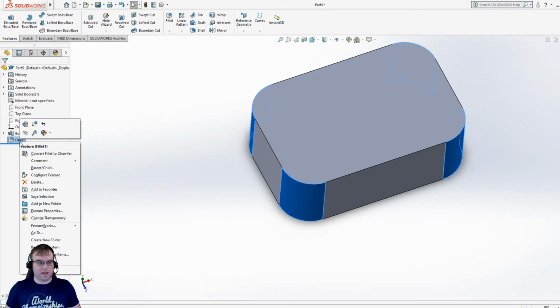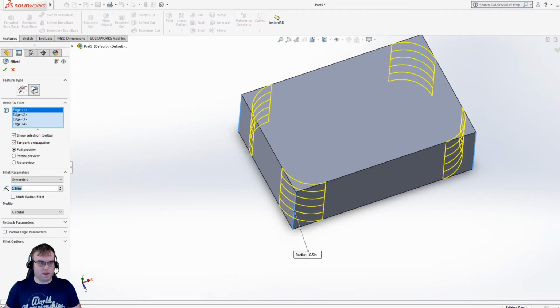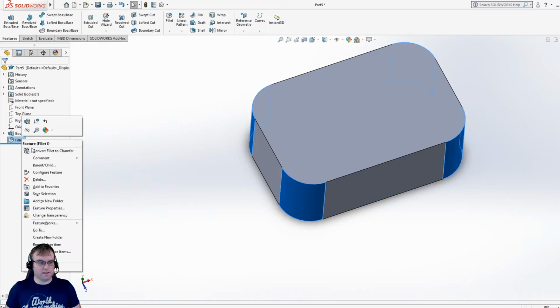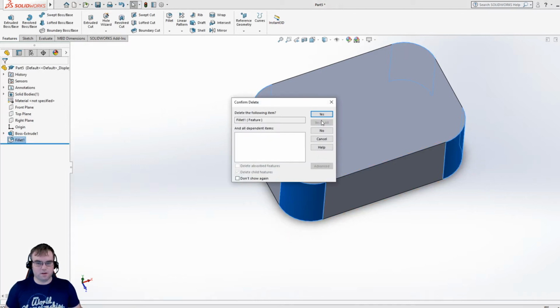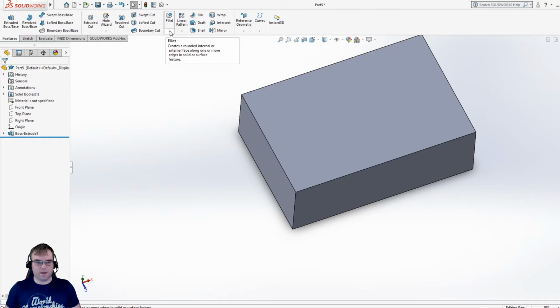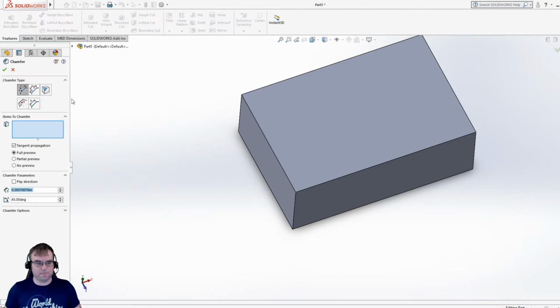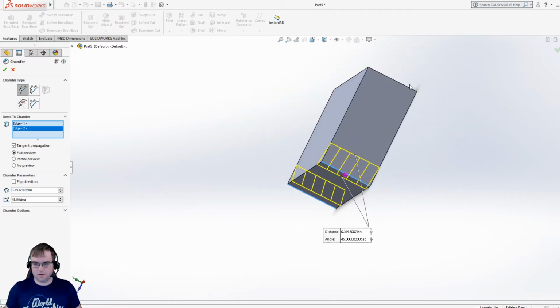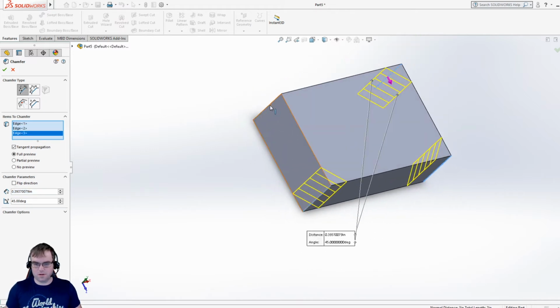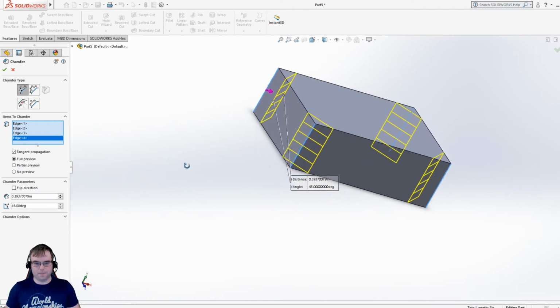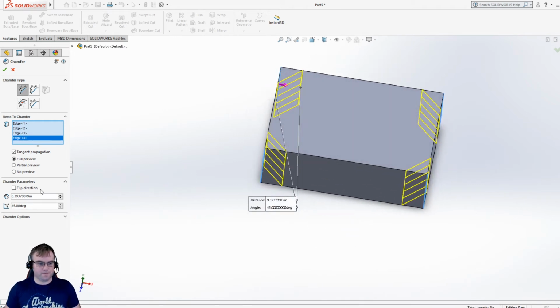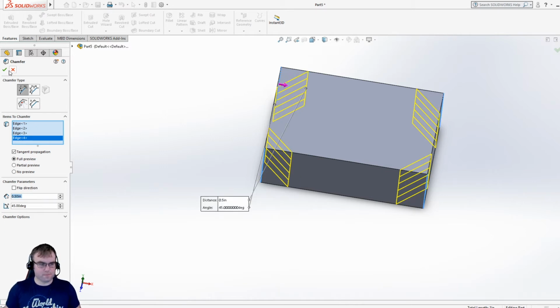Now if I want to make that a chamfer, I can do it the same way. I'm just going to go back here, edit the feature, and well, no, I can't do it that way. So I'm going to delete this feature. I'll click this drop down right here. Click on chamfer. And I can select this one, this one, this one, and this one. And I want it to be 0.5. And hit OK.